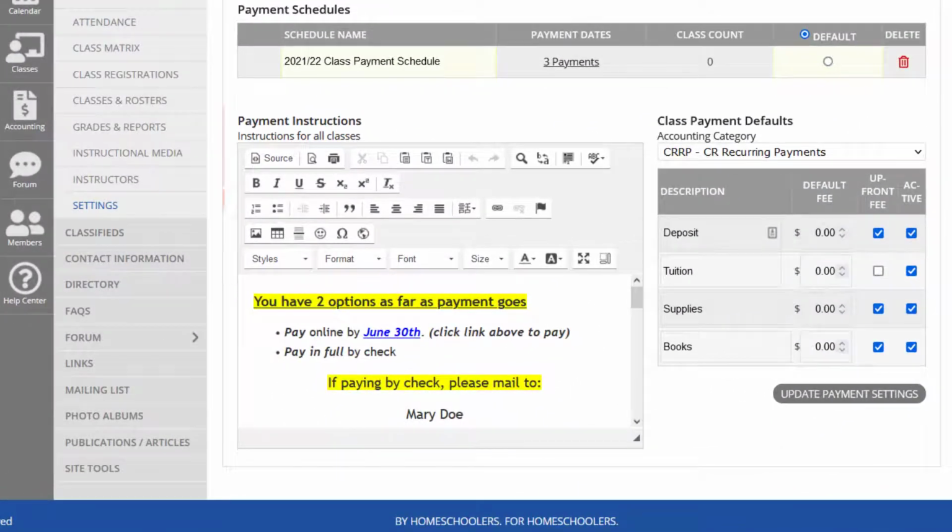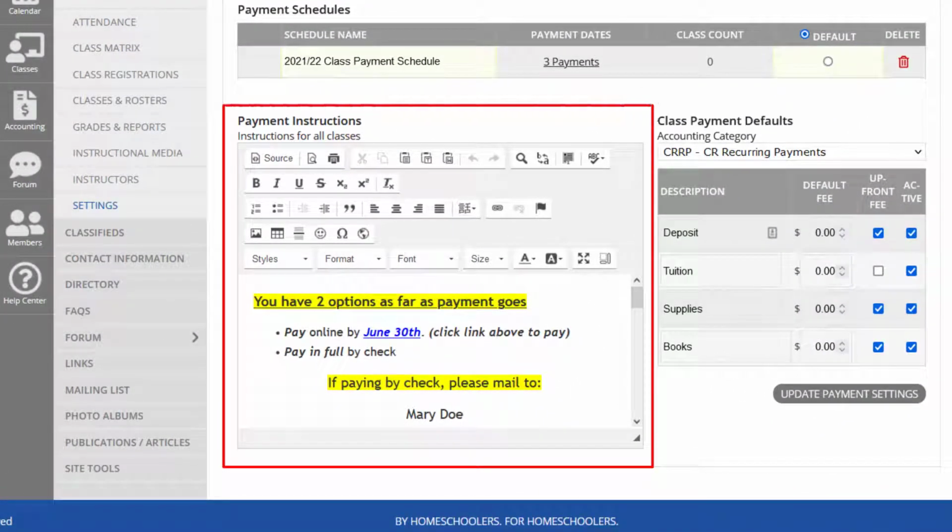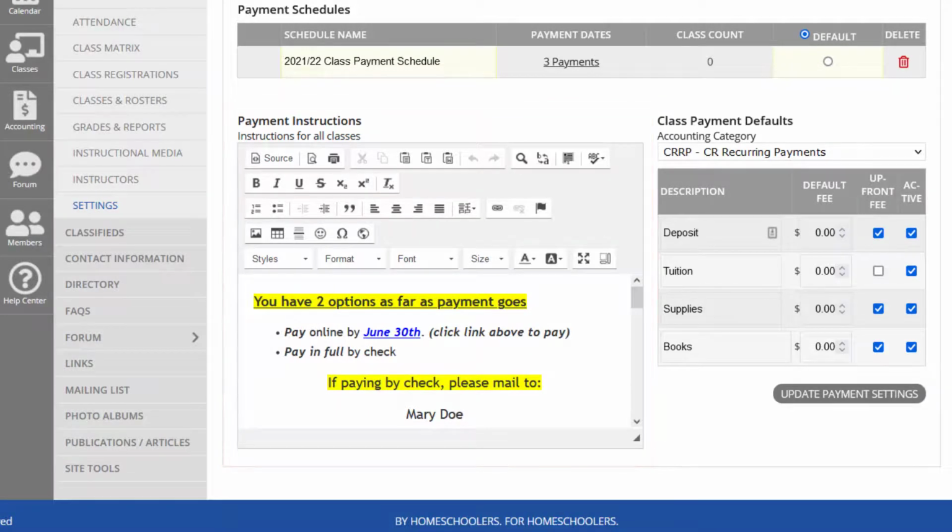This area, the payment instructions, I'll show it to you after we register a student for a class because you can't see it yet, but this information can be viewed by the member when they go to the Manage Class Registration either from the Matrix page or from their parent classroom dashboard. So I'll take you back to that once we register a student for a class.